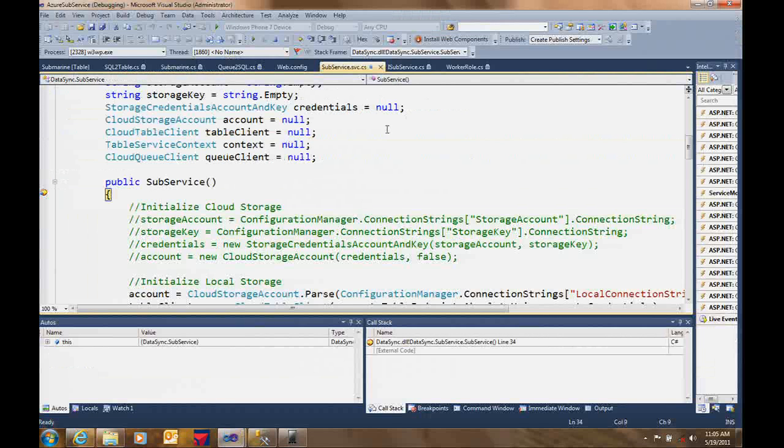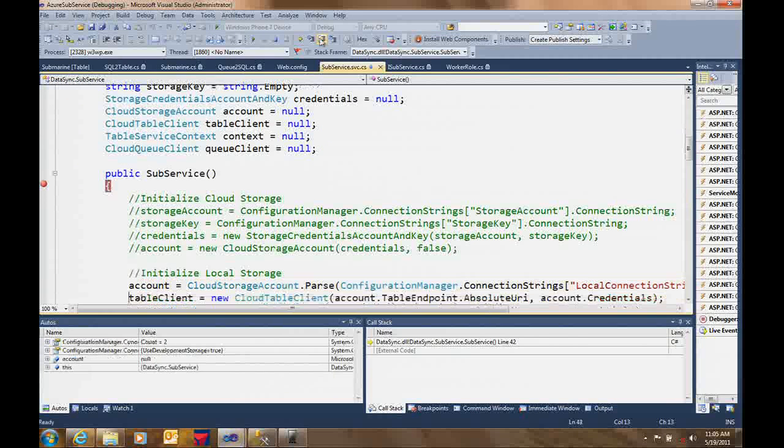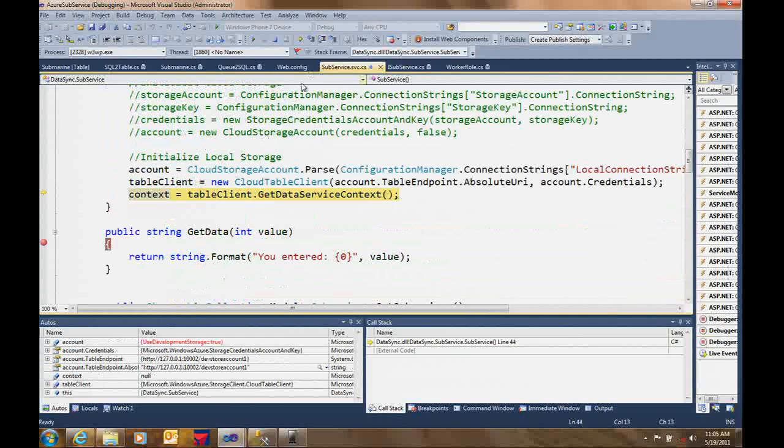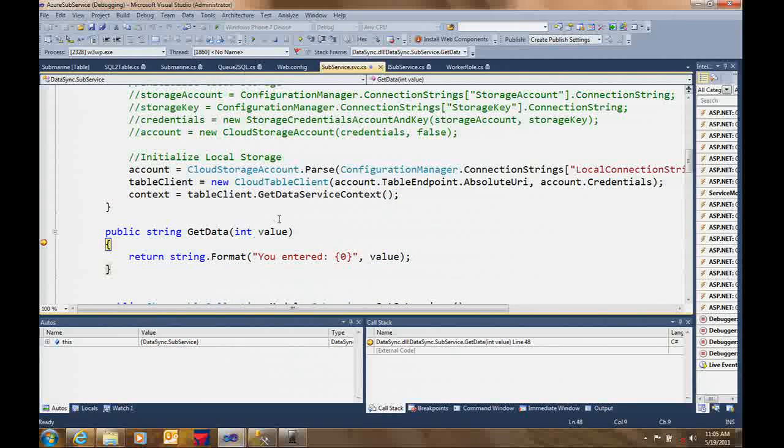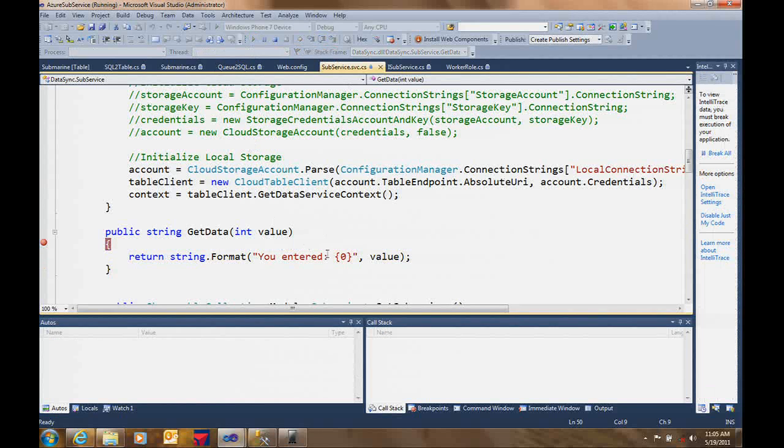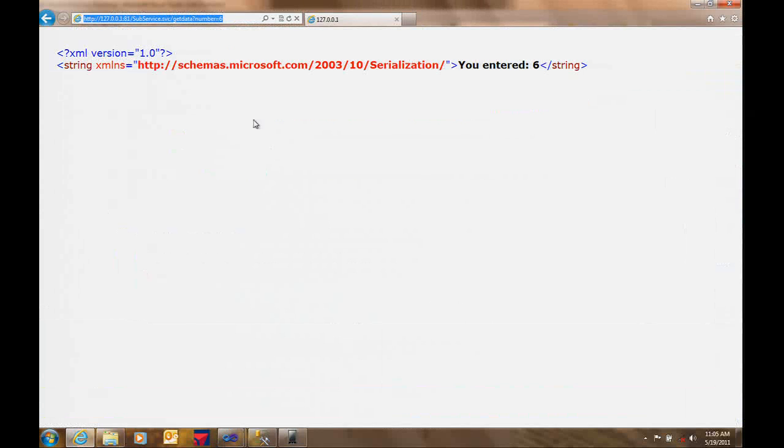It goes right into the debugger and initializes these storage accounts. And then the next thing it's going to do is call into this getData method. It sees that the value is 6. Hopefully you can see that. I've got tooltips cranked up to 16 or 20. Anyway, real simple. I don't want to belabor that one. When it comes back, there's your answer. It came back, you entered 6. So you can see your simple little thing worked.